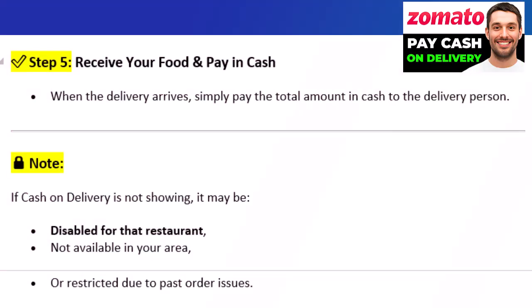Step 5. Receive your food and pay in cash. When the delivery arrives, simply pay the total amount in cash to the delivery person. Note: if cash on delivery is not showing, it may be disabled for that restaurant, not available in your area, or restricted due to past order issues.